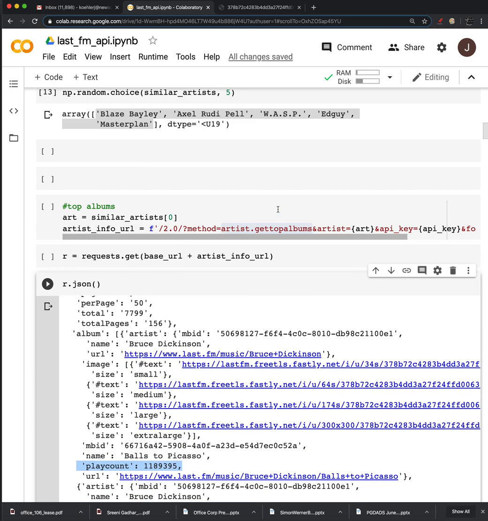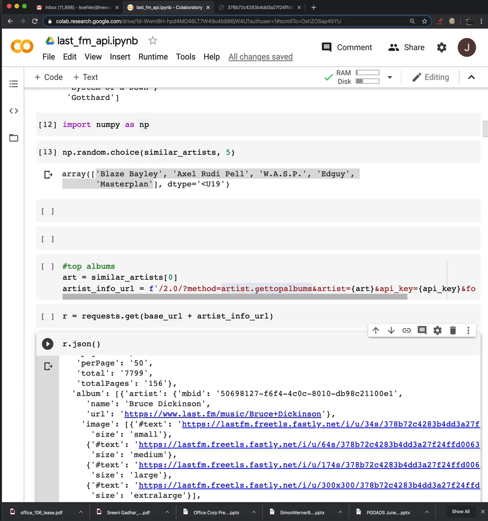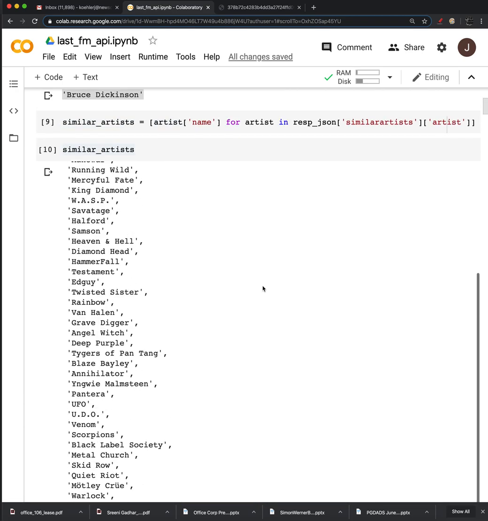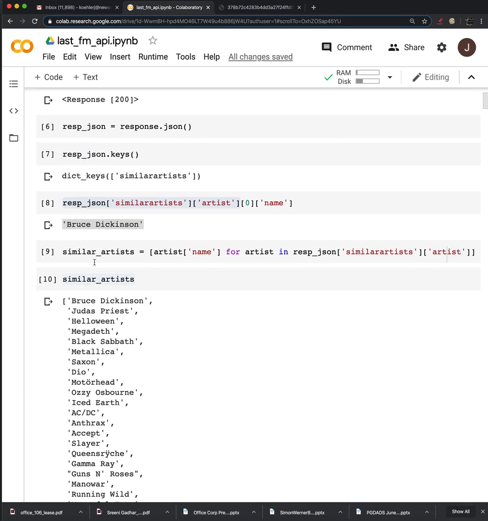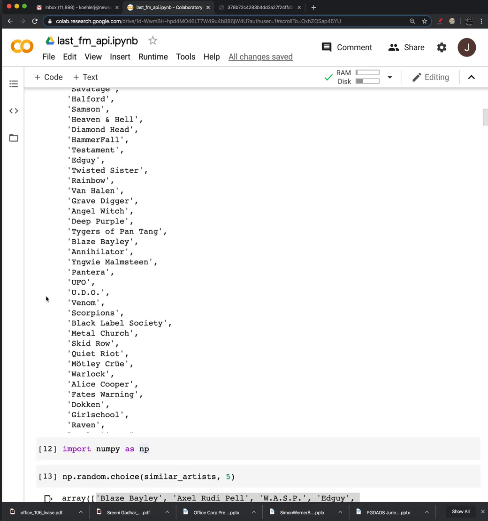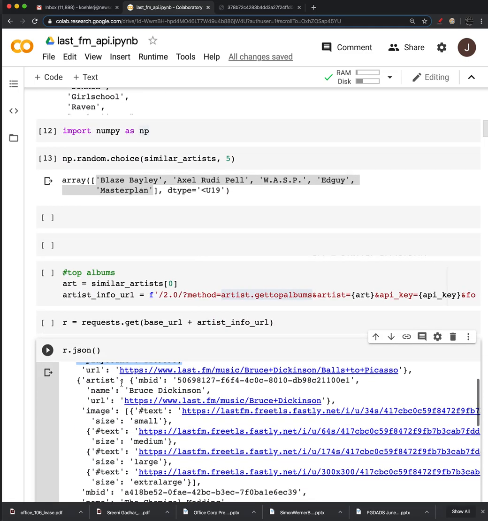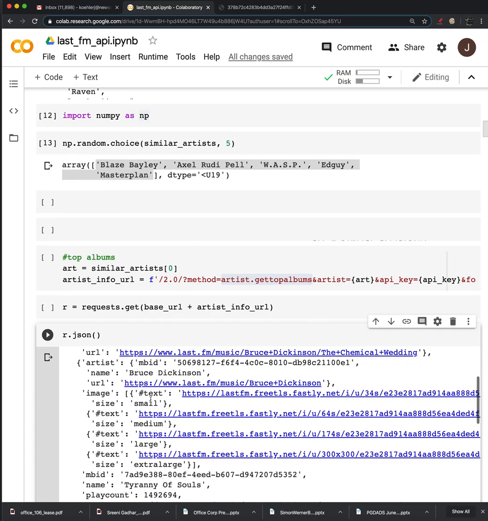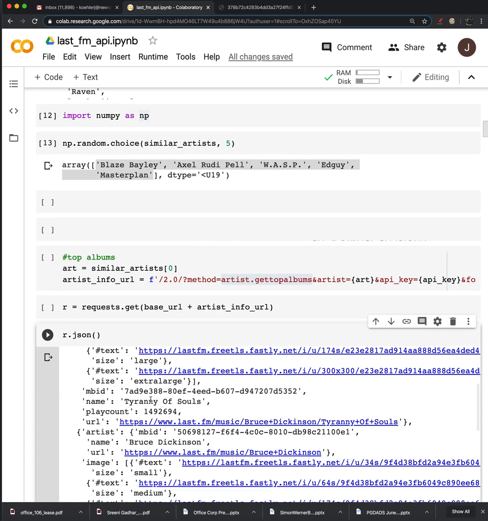This just comes a little bit with playing around with different queries, but making a similar artist query gives me back this list, and then I can grab people from this list, look up their top albums, and maybe return a couple of top albums from each of those individuals based on this.